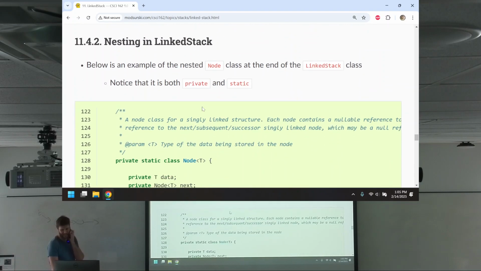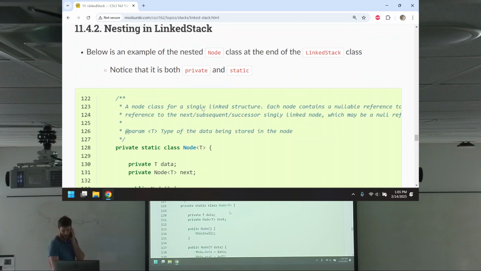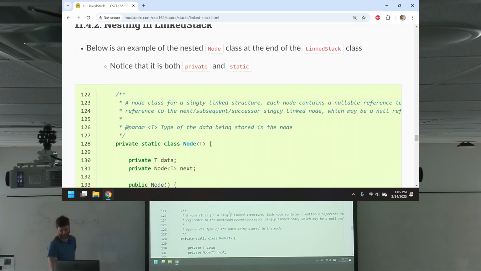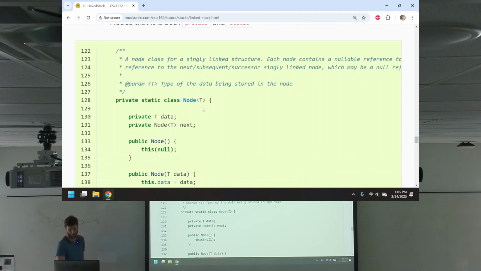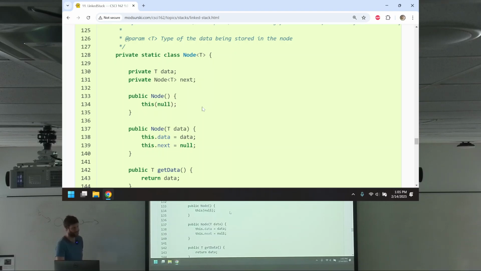So nesting in linked stacks. Below is an example of the nested node class at the end of the linked stack class. Notice both private and static. So we are making it a private static class. A private class, yes, but it's within another class. Node, private T data, private node T next. But other than that, it's the same. This is just the node class, except we just copied it and pasted it inside the linked stack and turned it to private static.